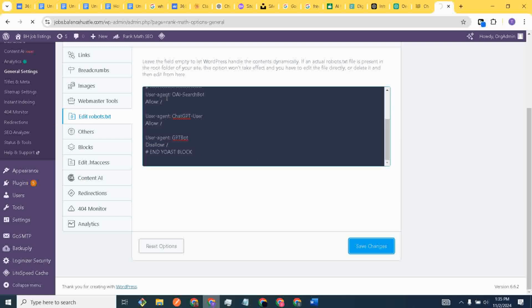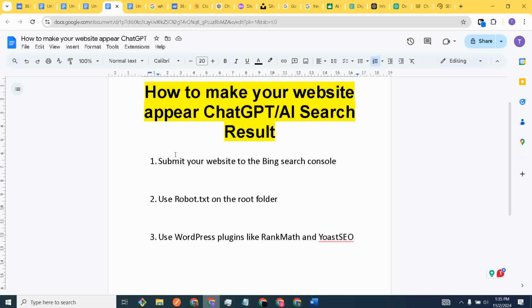Now the other method is using the robots.txt file in your website. This robots.txt file is a file that is usually added, in fact every time, to the root directory of your website. So if you are not a developer, this might be kind of difficult for you. All you have to do is find out where the root directory of your website is located.